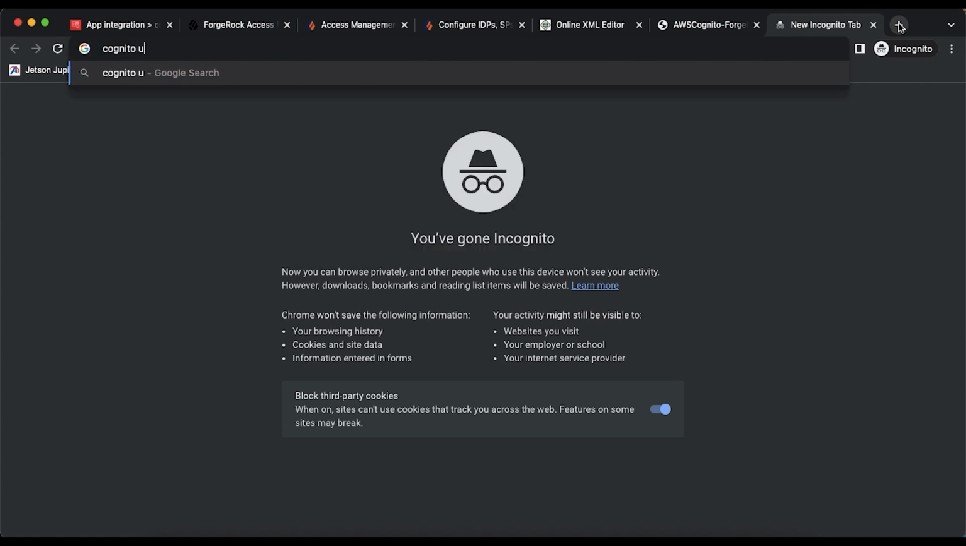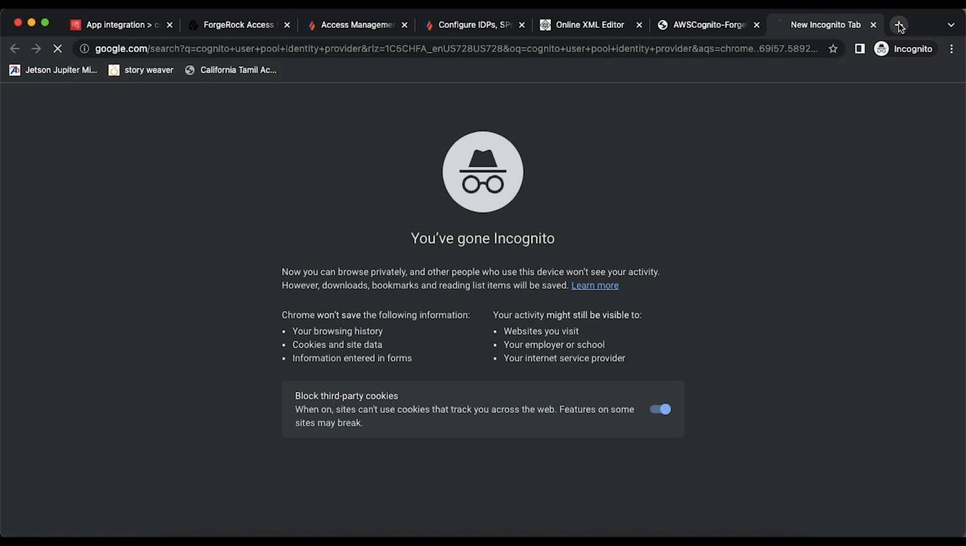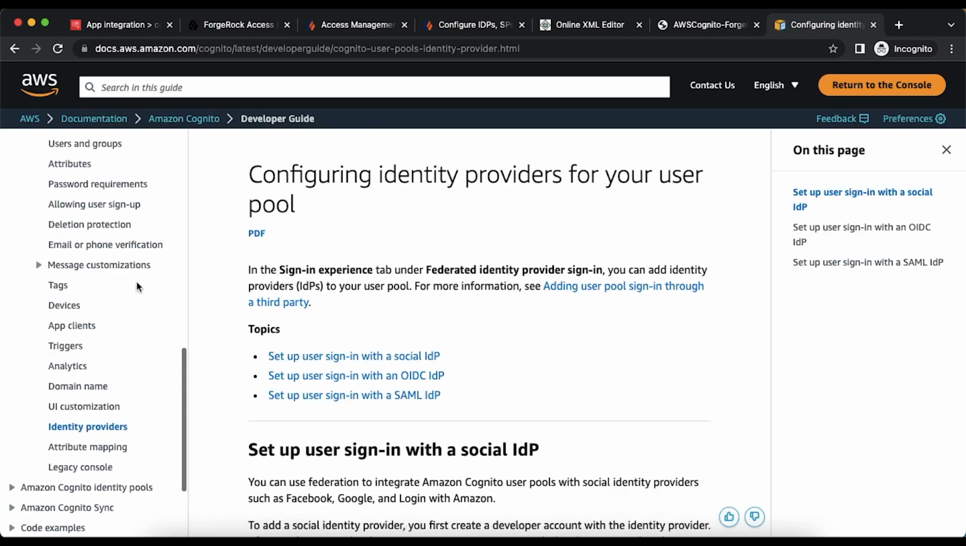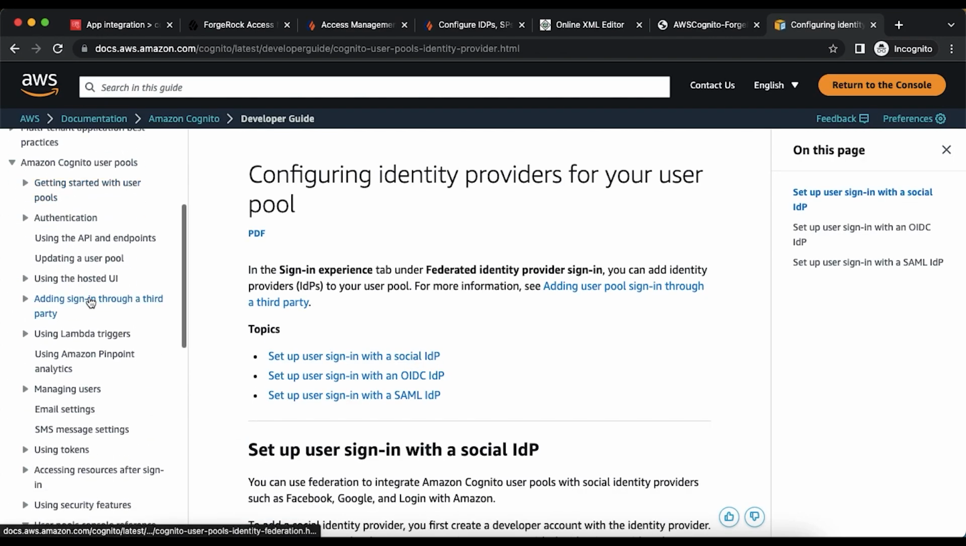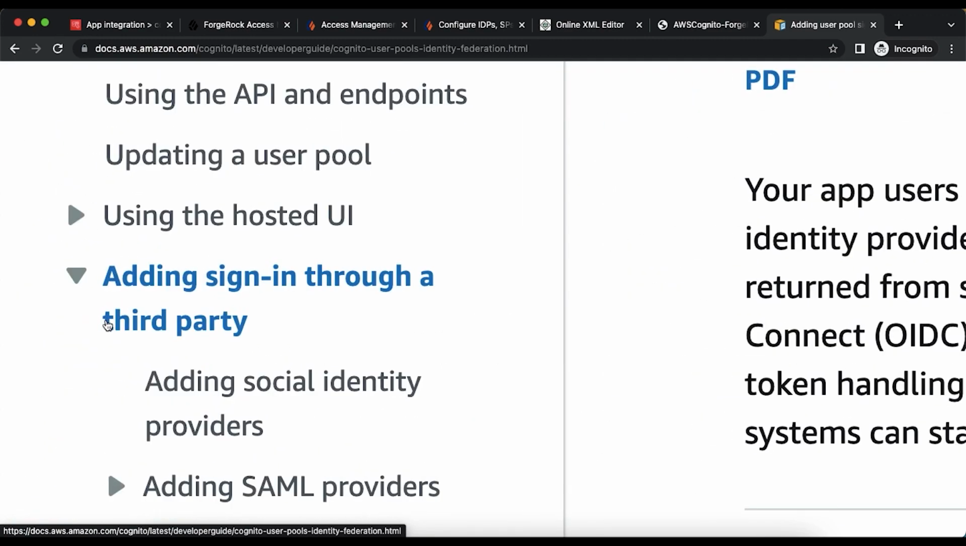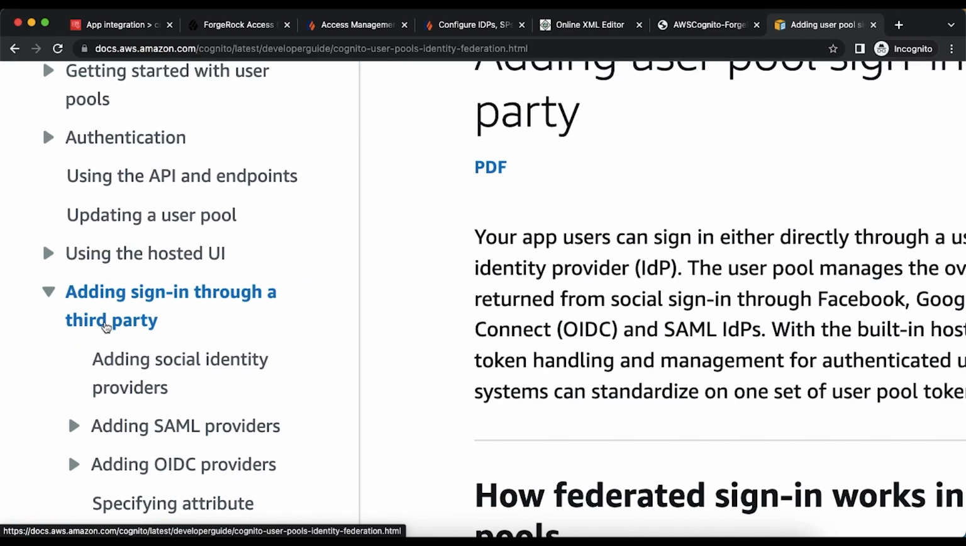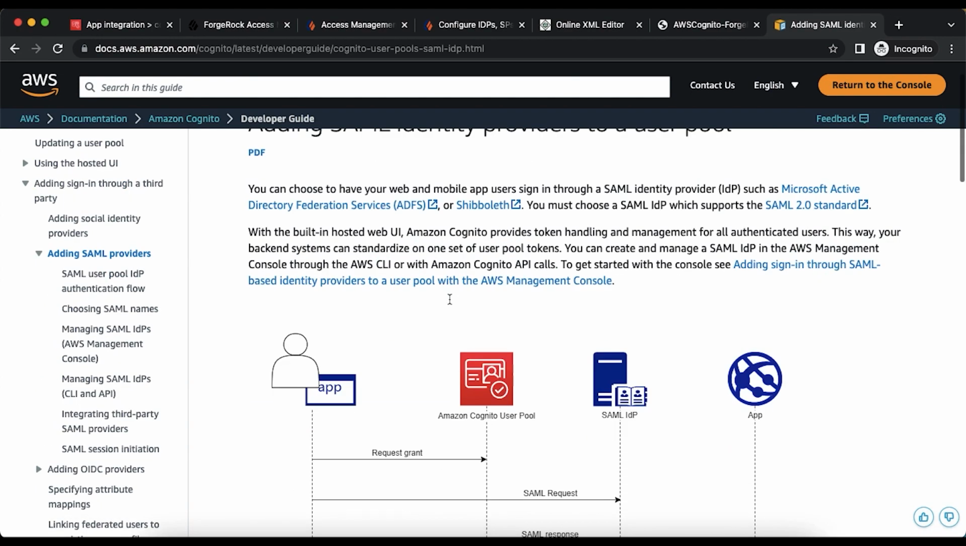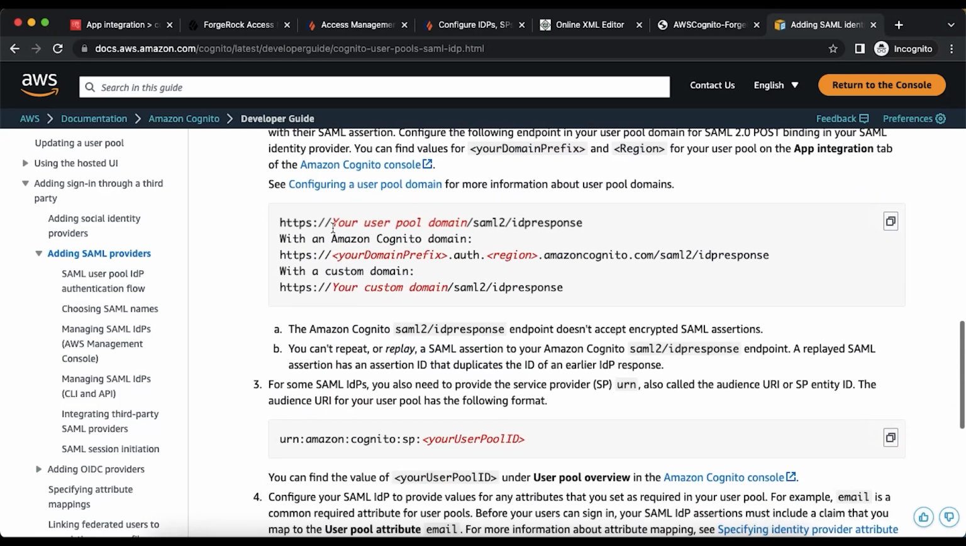First, go to the documentation of Cognito user pool on how to add a SAML identity provider. You can go to this documentation, scroll up, and go to the section which talks about adding a sign-in identity provider. Sign in through a third-party identity provider and go to SAML providers. Here you can see some values, like what the assertion consumer service URL for a user pool will be, and what the entity ID of a user pool will be.